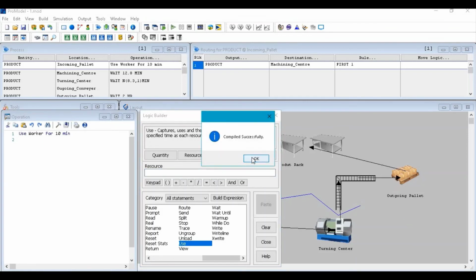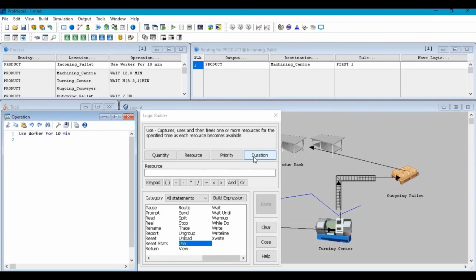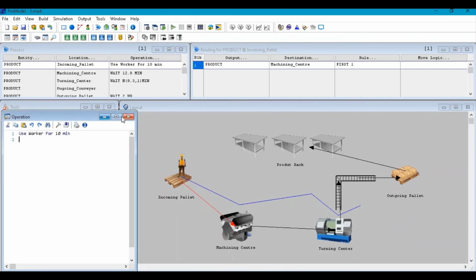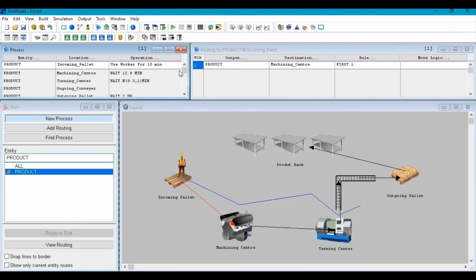Then the move logic for this operation is move with worker then free. Check whether it is logical for the operation. Lastly, add the move logic for the machining center and turning center.